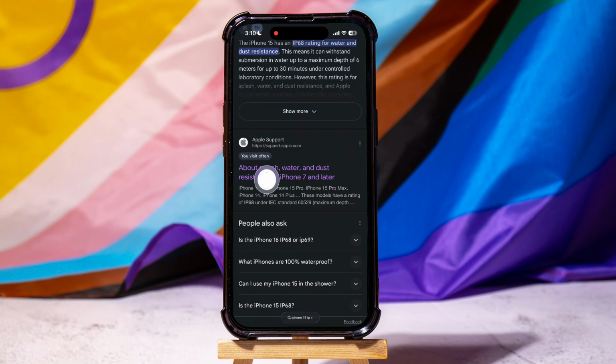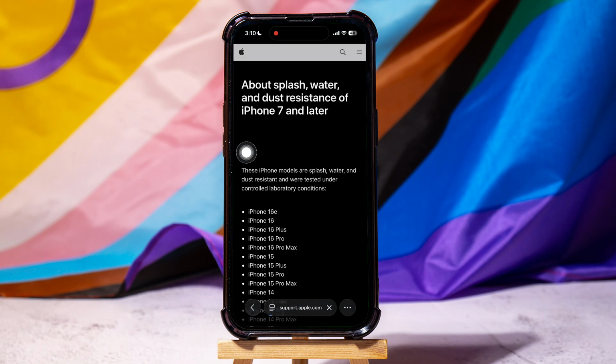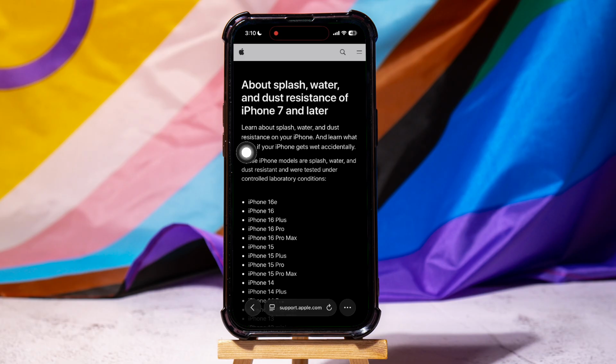Visit the official Apple website to find out more details about the IP rating of your phone. You can now find out the IP rating of your phone from here. The IP rating indicates the level of protection against dust and water. This page provides detailed information on splash, water, and dust resistance for different iPhone models.